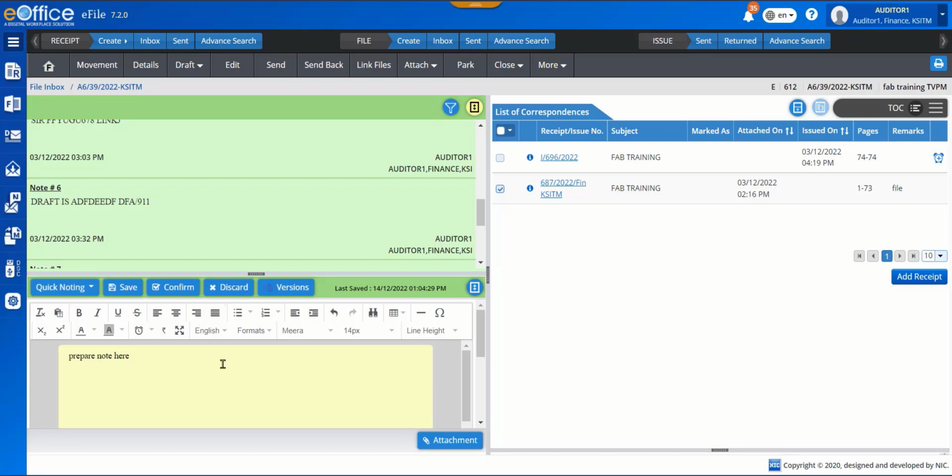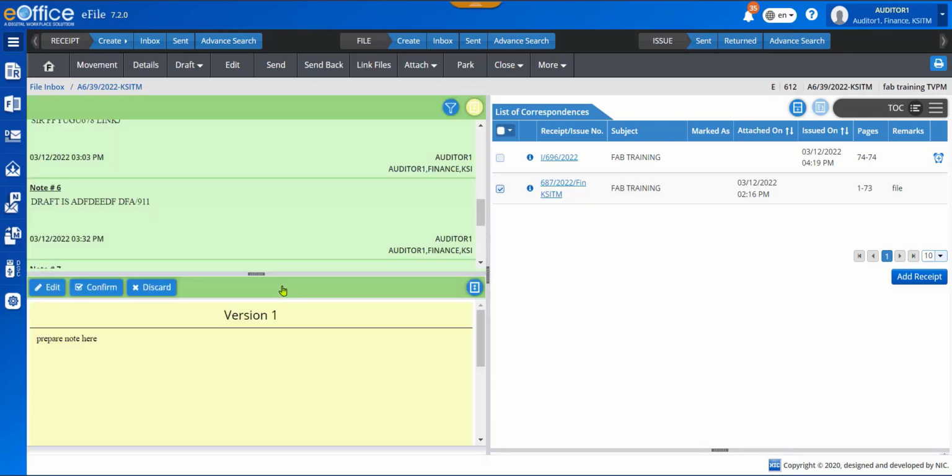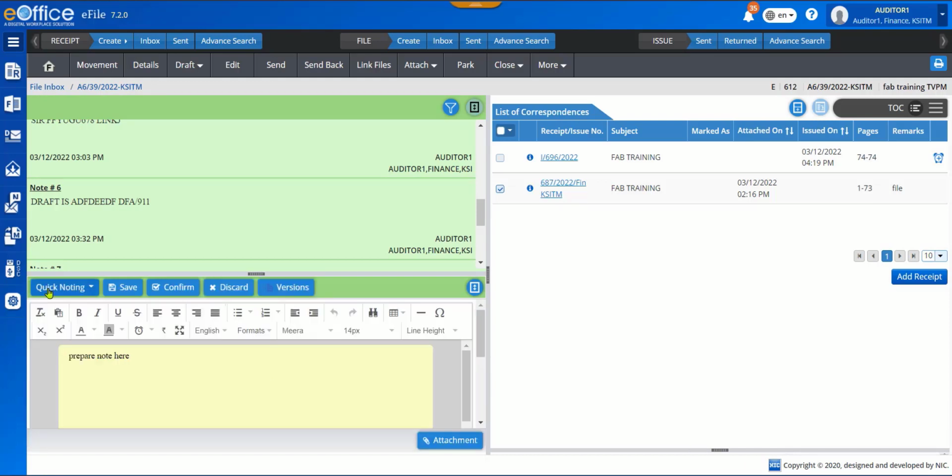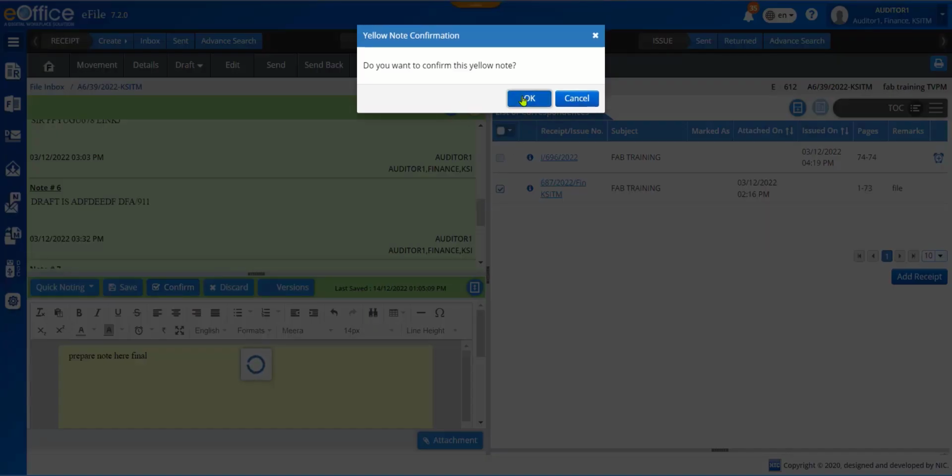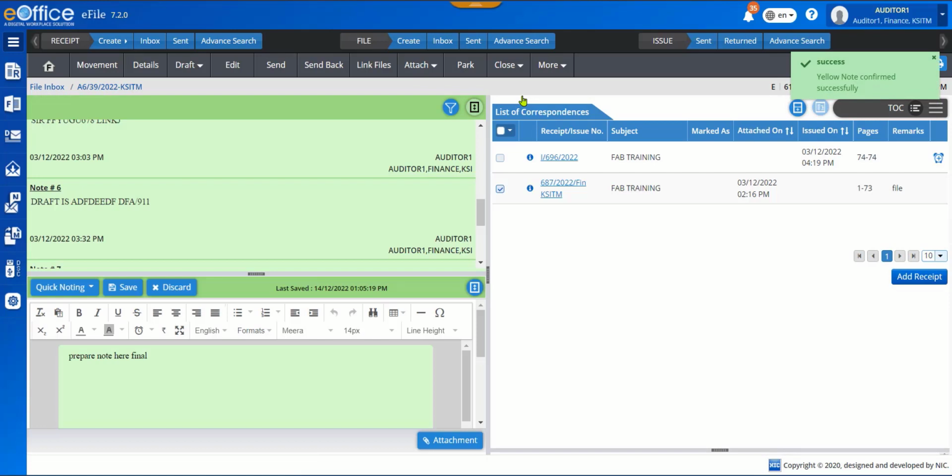Apart from that, we can maintain various versions of the note. If you click this version button, the notes prepared till now will be copied as a different version and will be maintained there. If you want to edit further, then the edit option will be available. When the note becomes final, there is a button to confirm it. Let us give OK to confirm. Now you can see that our confirmed yellow note has become a green note.